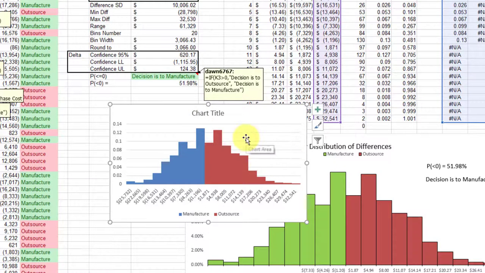That creates the basic dynamic histogram, and all you've got to do is do your editing chart title in order to turn it from this into that. You have to change the color, of course, but that's all there is to it.